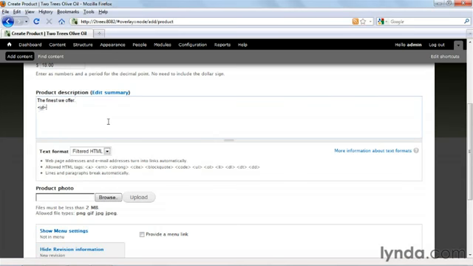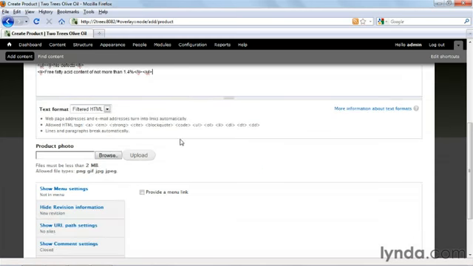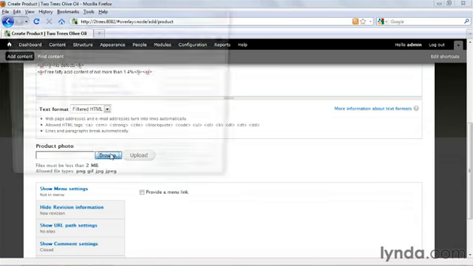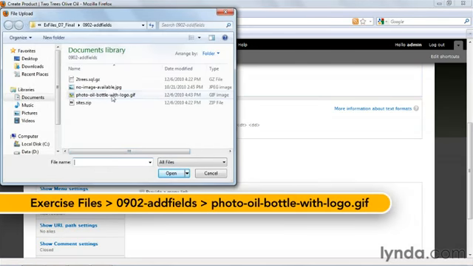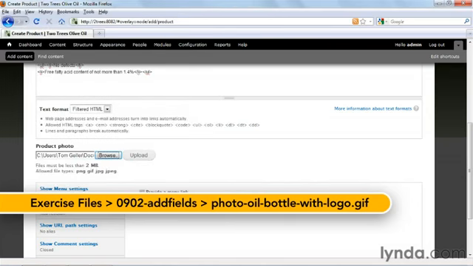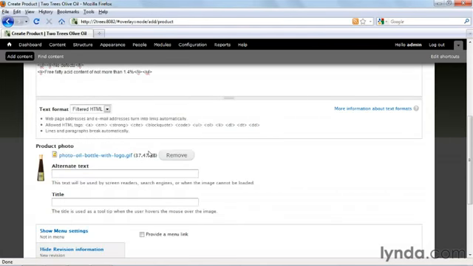And I'll enter a quick description here. And I'll even put in a little bit of HTML. We know what HTML is permitted, of course, by this list here under the filtered HTML text format. You can learn more about text formats in a separate video earlier in this course. So that's the product description. Then we have a place for a photo. Again, I'll browse and go back to my exercise files, select it, and upload.